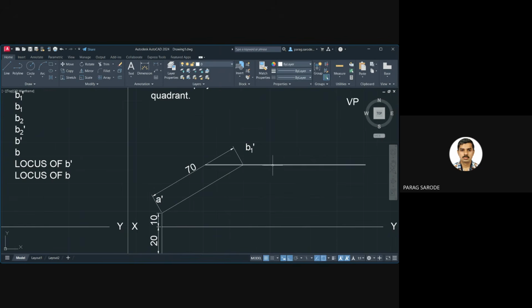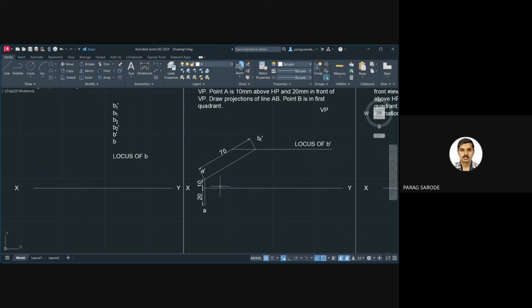Now, what is this line? On this line we are going to get the B dash. On the same line we have got the B1 dash. So what is this? It's a locus of B dash, so we'll call it the locus of B dash. Now we will keep this part as it is.